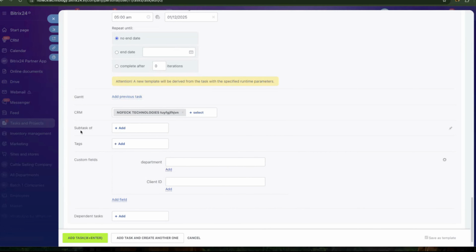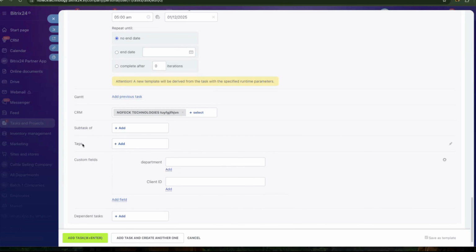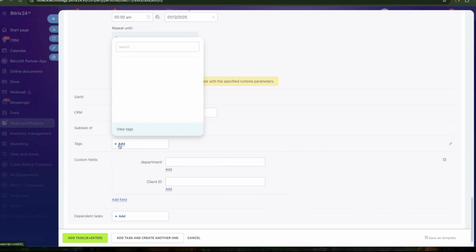Subtask means that there is a main task, and the task I am creating now will be the subtask of that main task. So I set the main task name here. Now tags: tags are for reminder purposes, filter purposes or segregation purposes. You can also create a subtask directly from here.